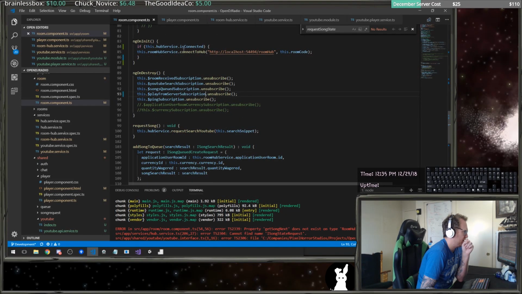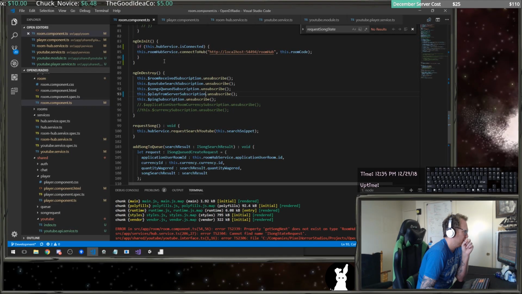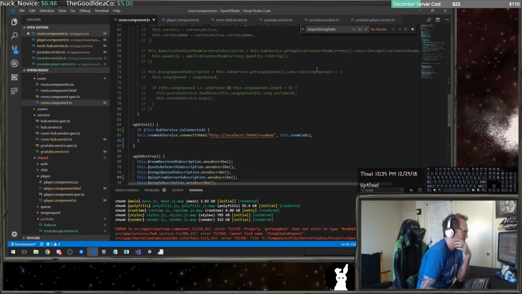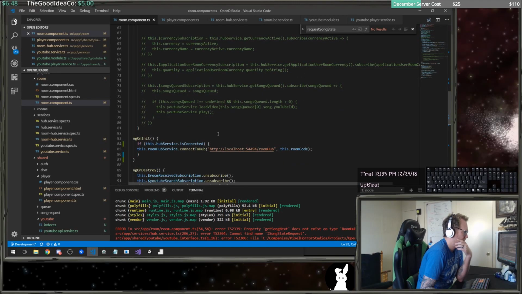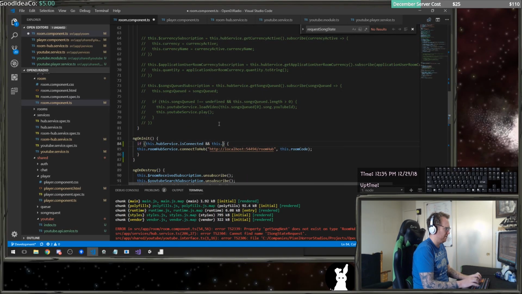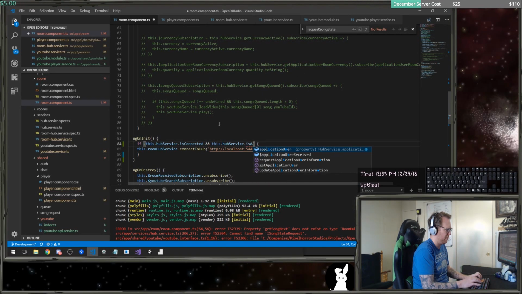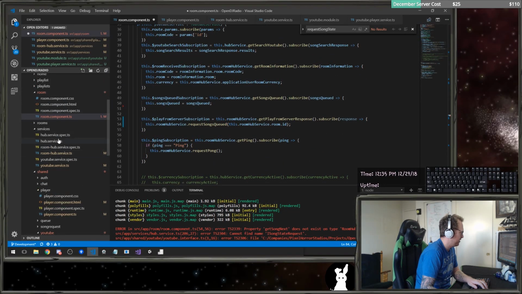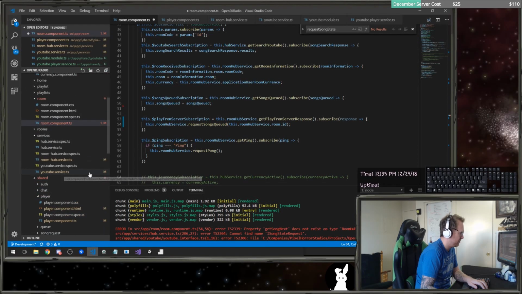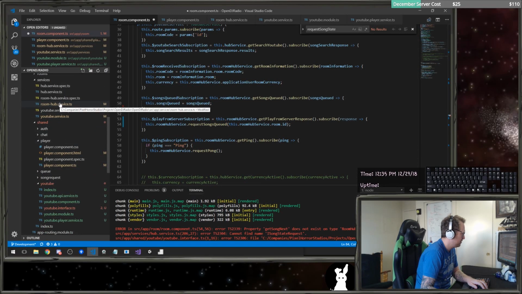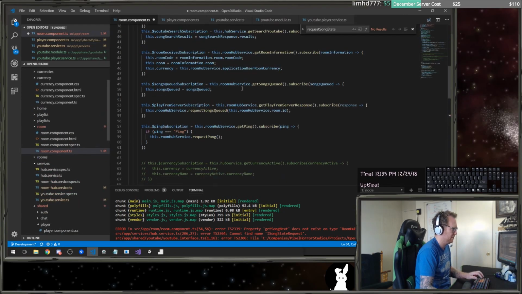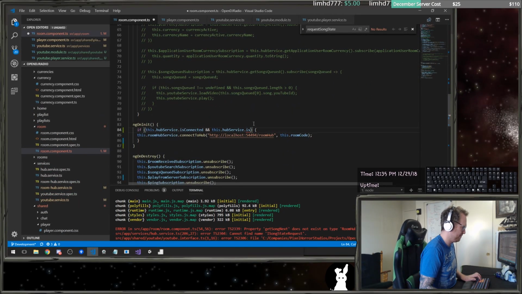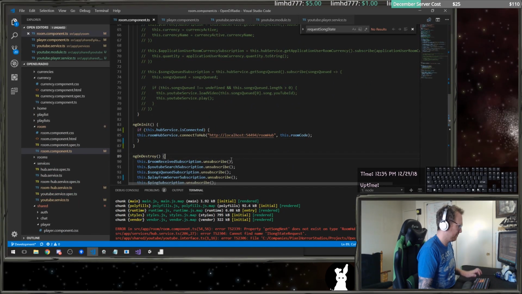If your hub is connected, then we want to connect to the room service hub. And this.hub service.is auth. Don't you have on hub service something here called is authorized or something? Is connected. You're already doing that. Okay.